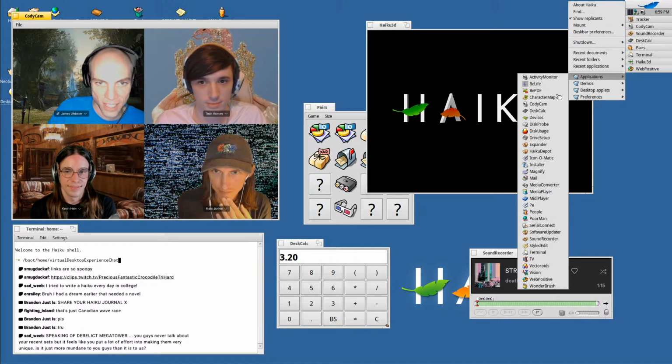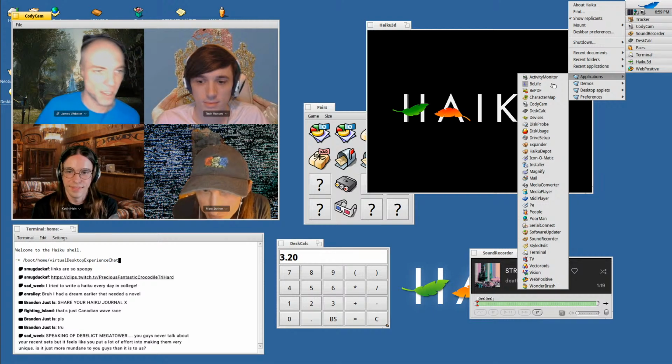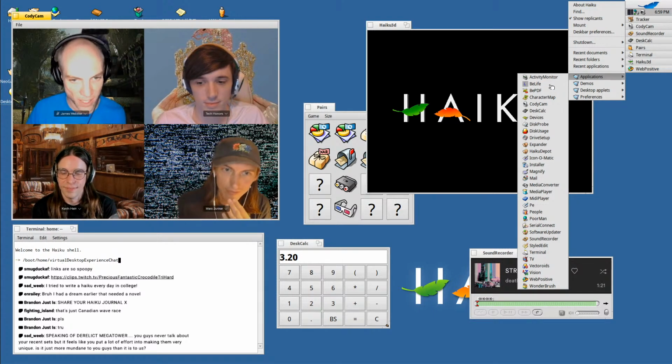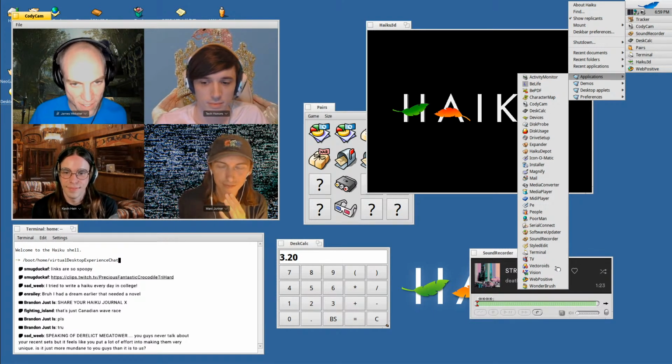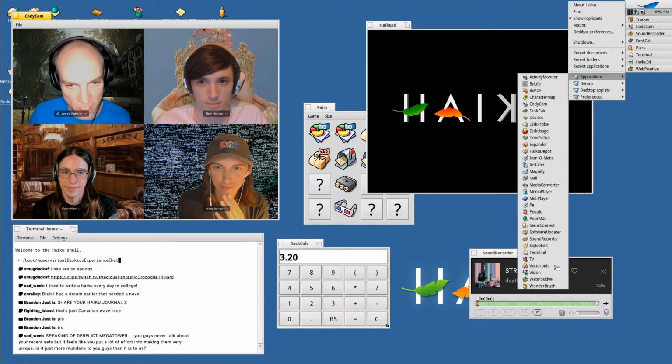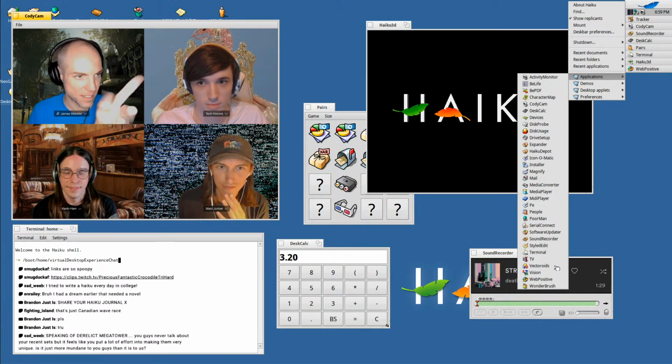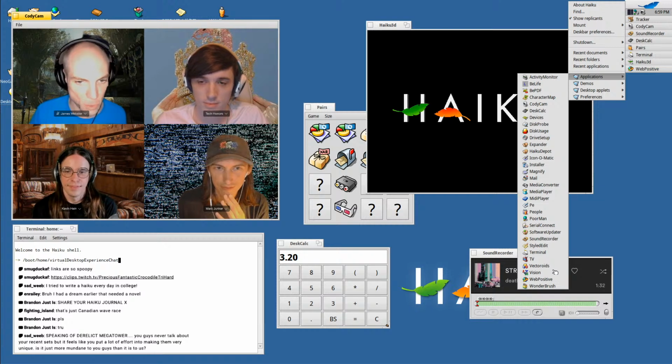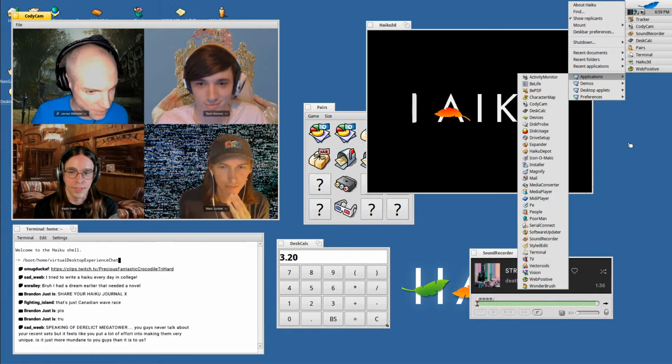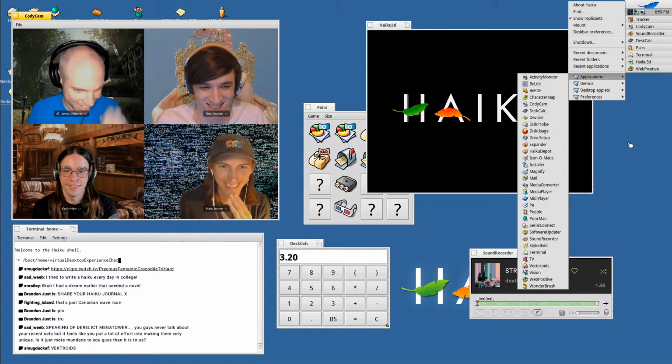If you can see, there's BeLife. BeLife is what I was playing during the roll, which was pretty fun. We got Vectroids down here, which is a version of Asteroids that emulates the vector graphics of those old arcade machines. It's kind of cool. It's Diana Ross simultaneously. Yes, exactly.